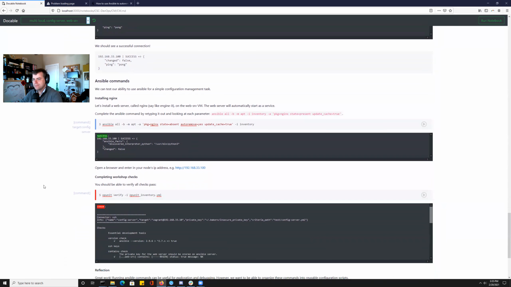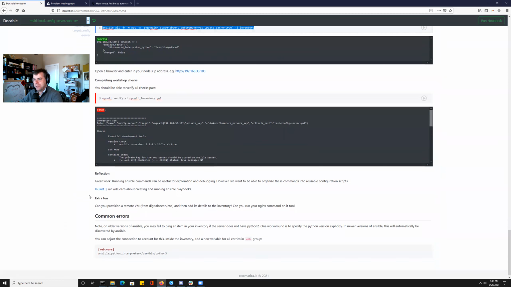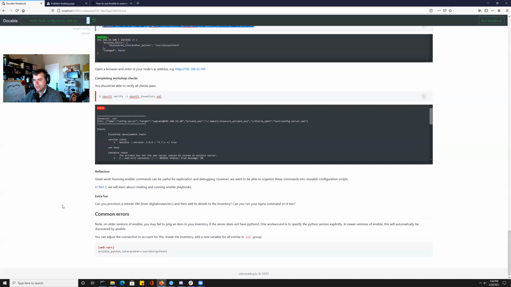So that's pretty cool, but you don't want to be writing manual commands like this, right? And so that's why for the next part, which will come up later, we're going to learn how to write playbooks that will allow us to organize these commands into reusable configuration scripts. But this has been good if you can get this far. So good times.